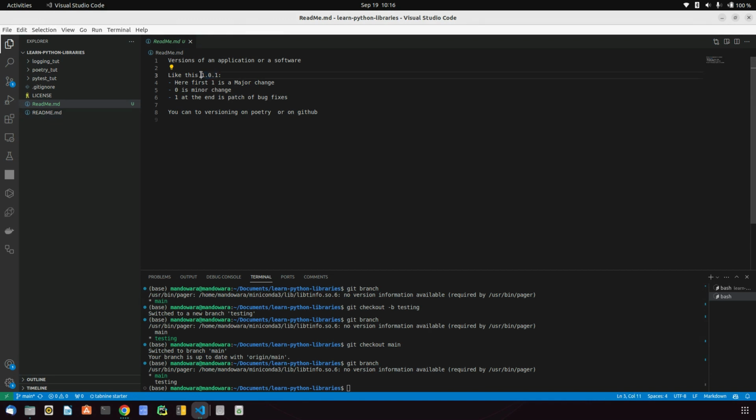So the first number over here is for major changes. If you see Windows or macOS, they release a new major change every year, right? They update this to a new version. And if there are some minor changes, then they increment the next number in a sequential manner. And the last one is for a small patch or a bug that they had in the code.